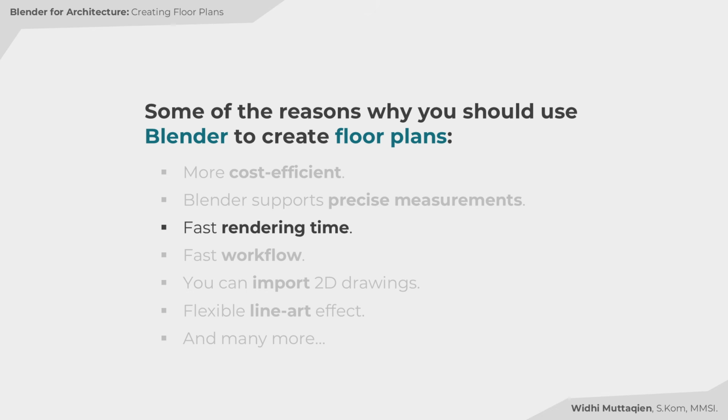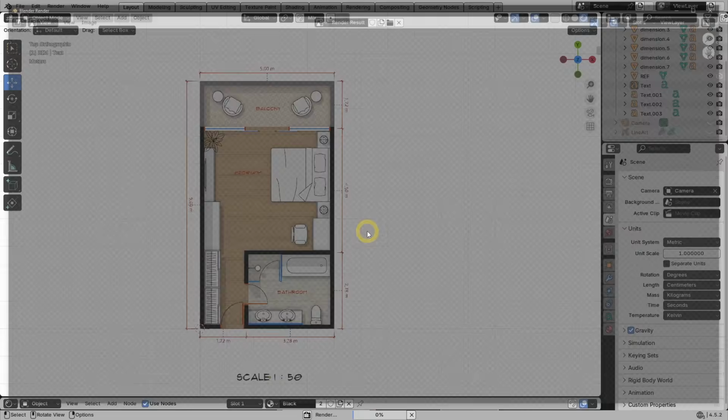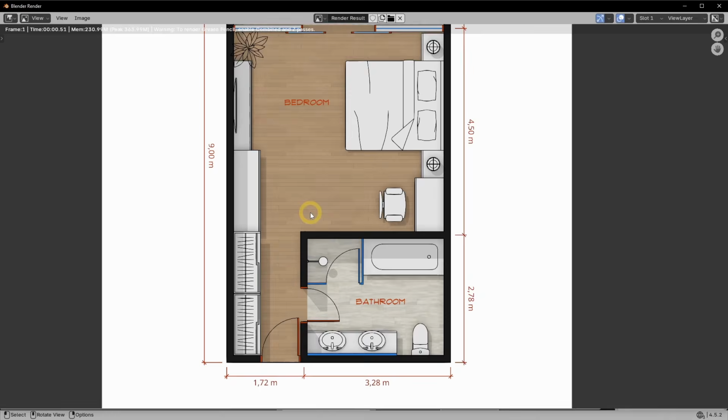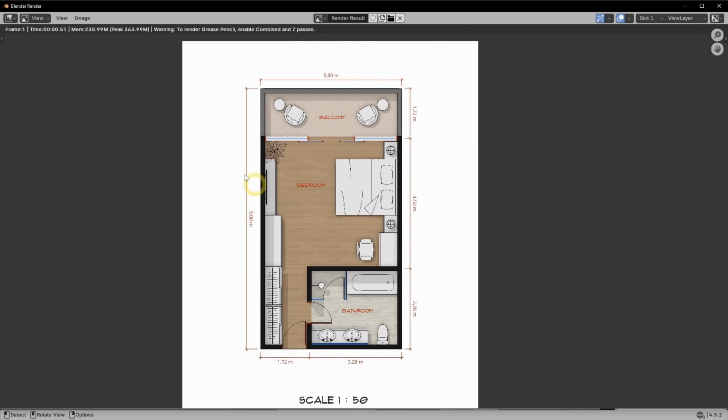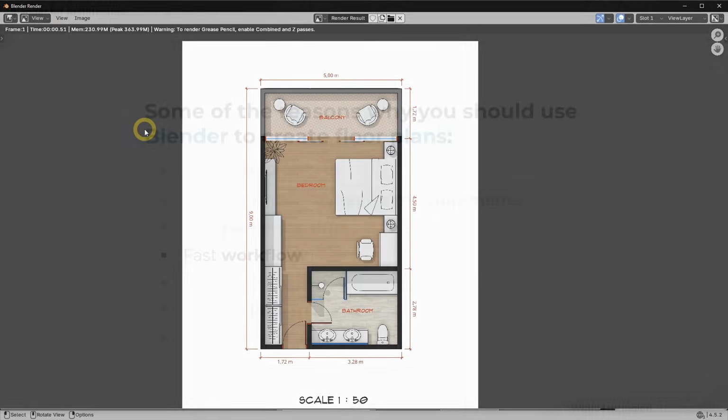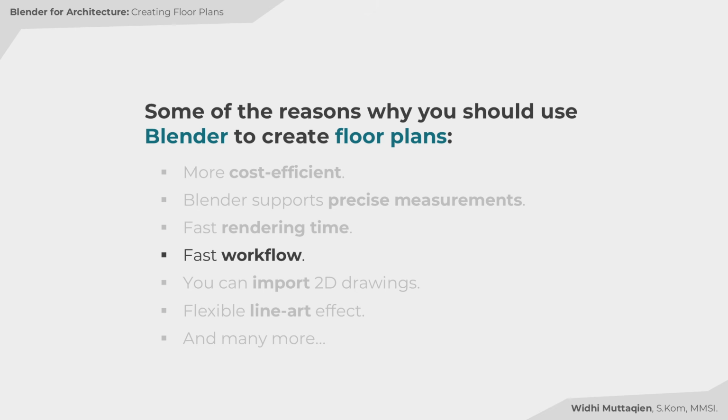Third, rendering a floor plan like this in Blender is insanely fast. You can render a 4K resolution in just a fraction of a second. The fourth reason is that the workflow or the process of creating a floor plan is also very fast.